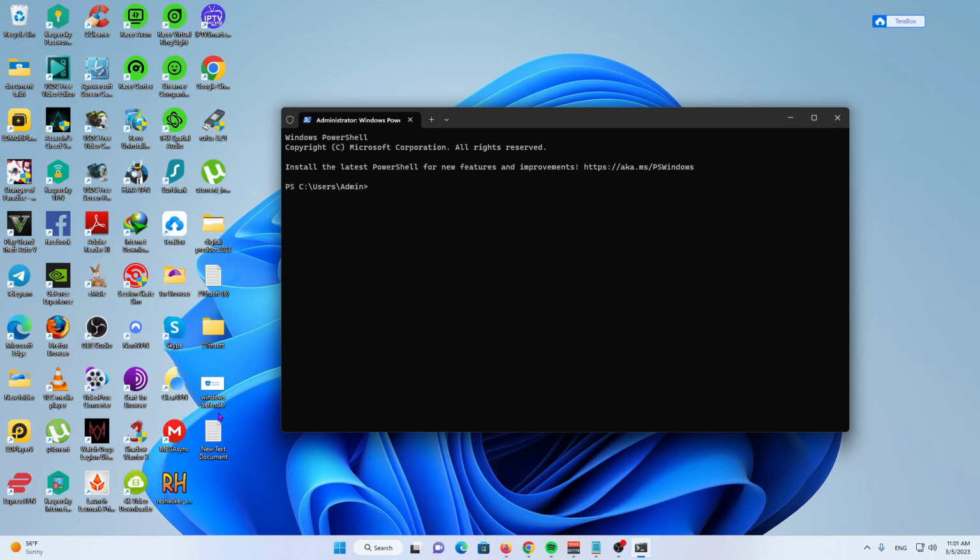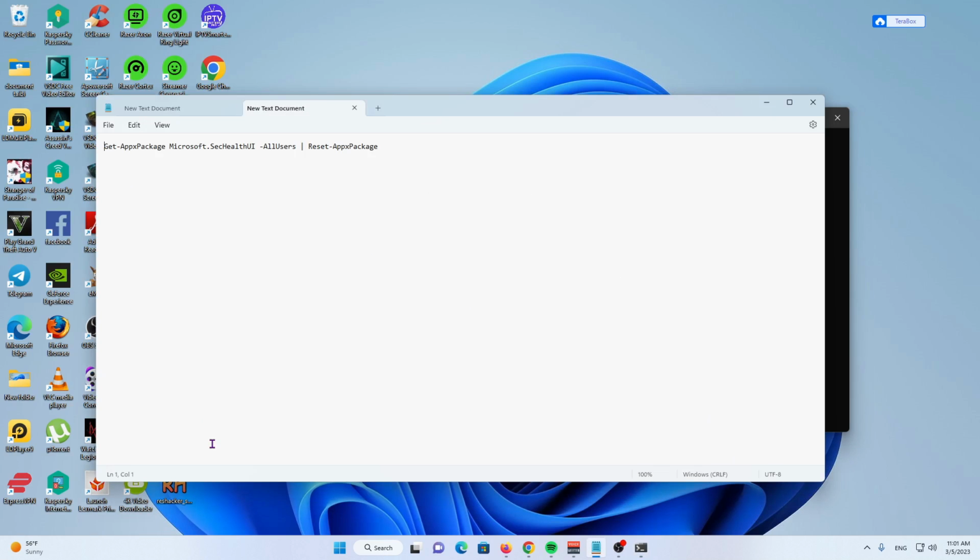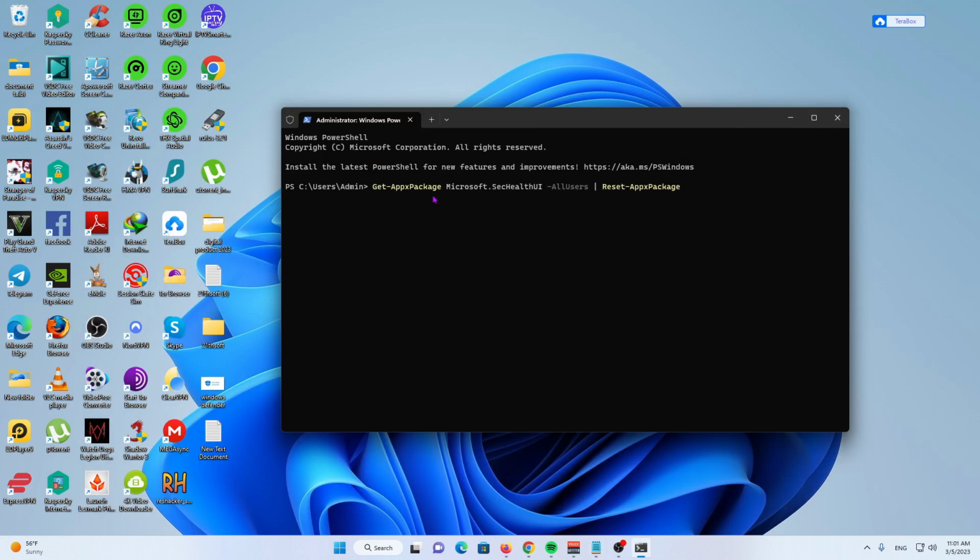Copy the command exactly as shown here and then right click in the PowerShell window to paste it. Ctrl plus V works too. Copy, then paste.